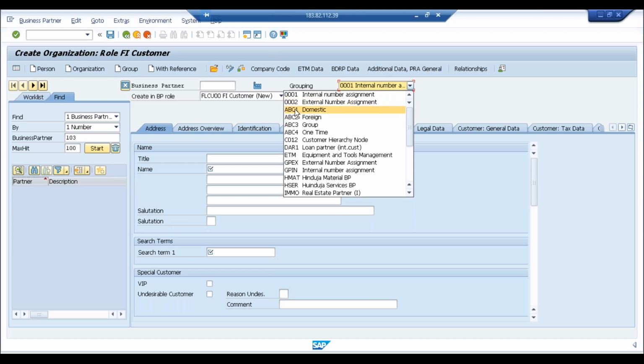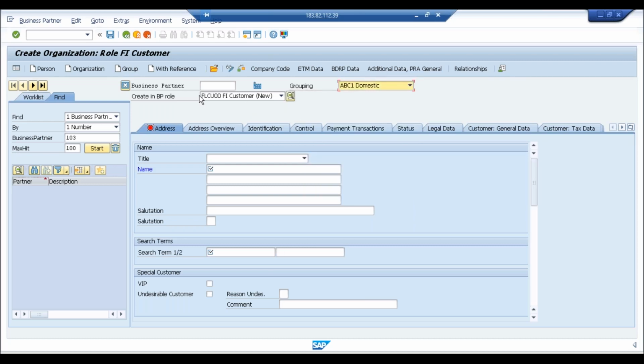So if I want to create a domestic customer, I will go to ABC1. Okay, and I already told the system that I'm creating BP under the BP role customer. It is asking me the same information. It is asking me the address information, what it was asking in ECC also. So let's say this is my whatever company. Let's say this is Amazon. Amazon, let's say, is my customer. Okay, and search term I can just enter again as Amazon.